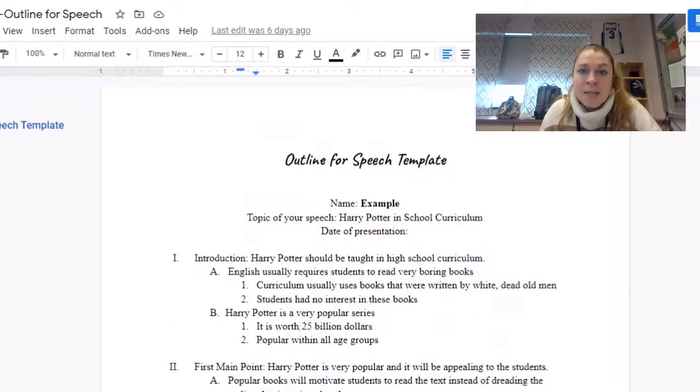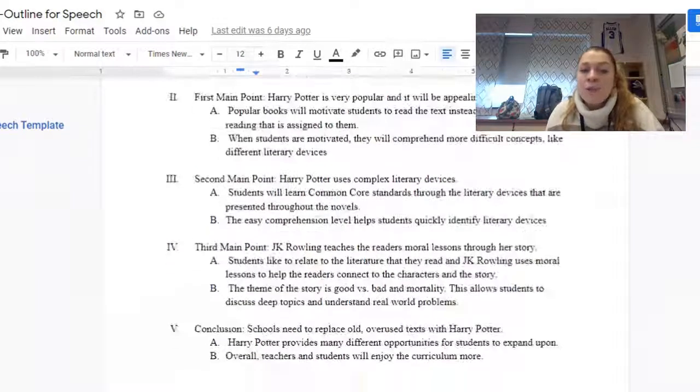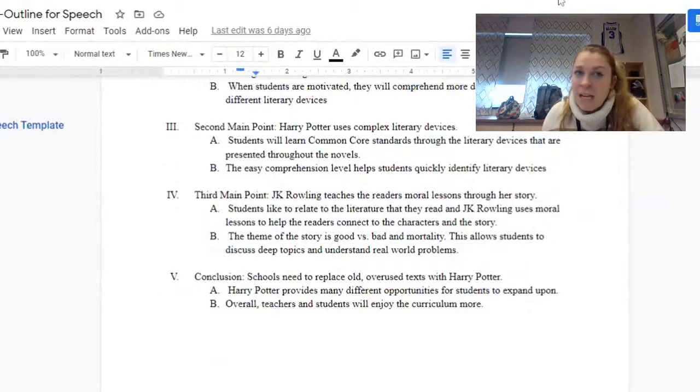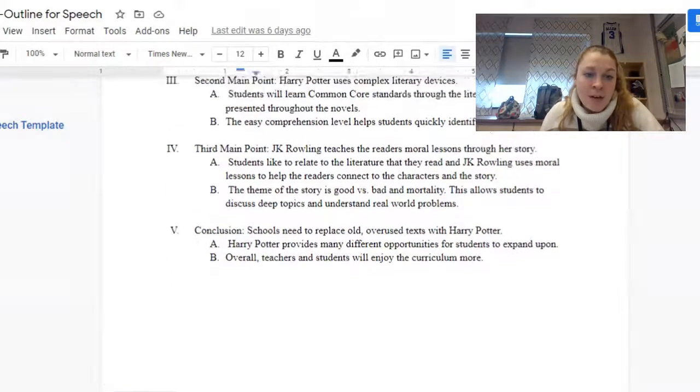And then this is also for me. So whenever I am watching your speech or I'm looking at you present your speech in person, I can check off, okay, yeah, they hit that point, they hit that point. And then if you do miss one of these major points, I can be like, oh, okay, well, they meant to talk about that. I won't take off as many points because it's in the outline. So that's just kind of a guide for you.